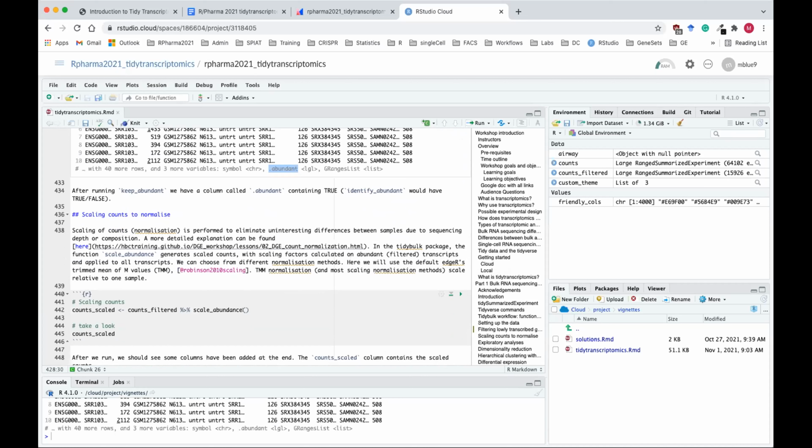Okay, and the other step we perform in RNA sequencing analysis is to scale our counts across the samples. So this is also called normalization. So we want to normalize for technical differences between the samples. I'm just going to pause for a moment because I see a question has come through.